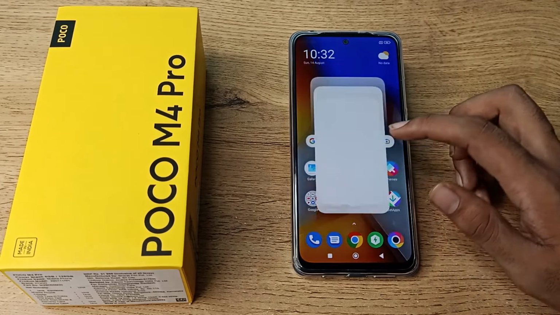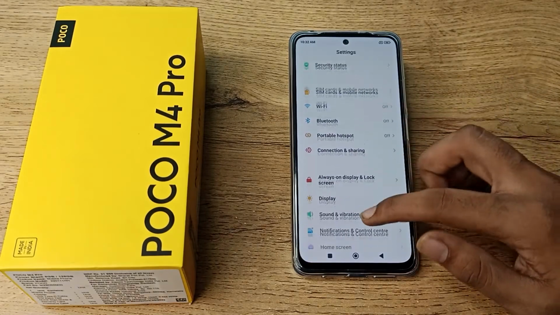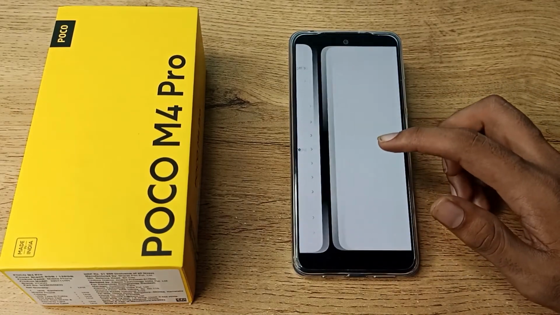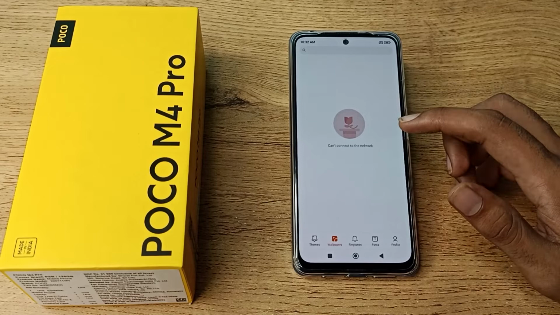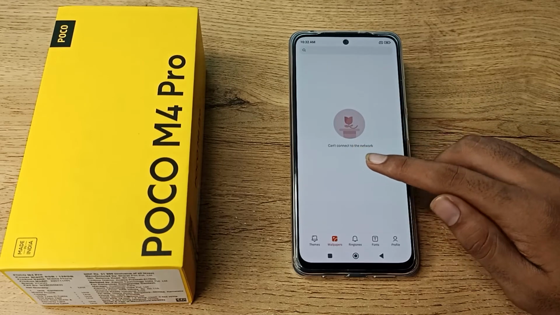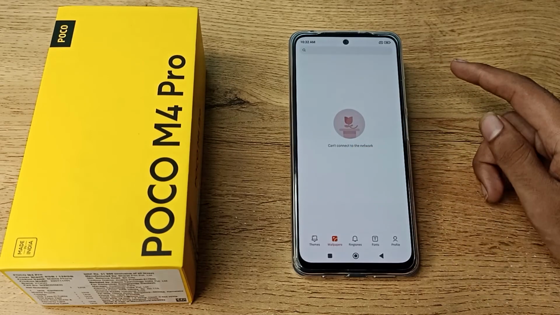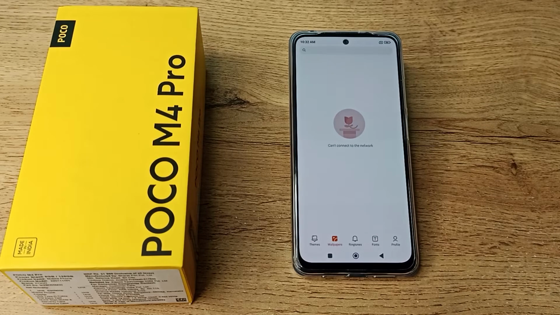So first of all, open your phone settings to set your wallpaper. Then scroll and click on wallpaper. Then you can see your online wallpaper. You can see it says cannot connect to the network. So once you connect to the network, you can set online wallpaper.